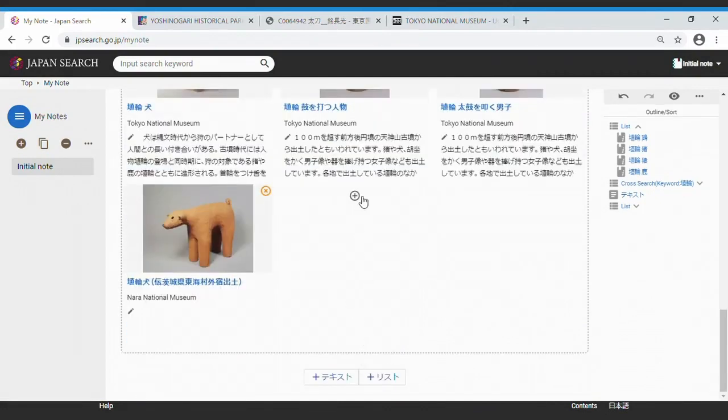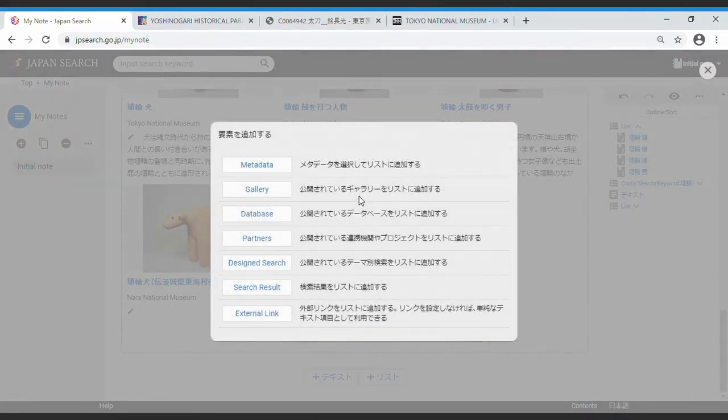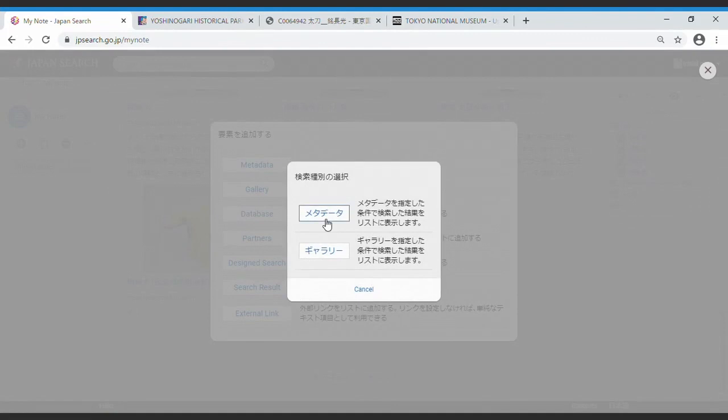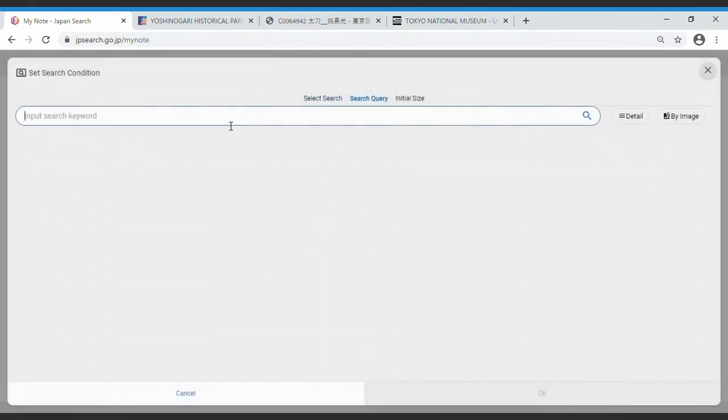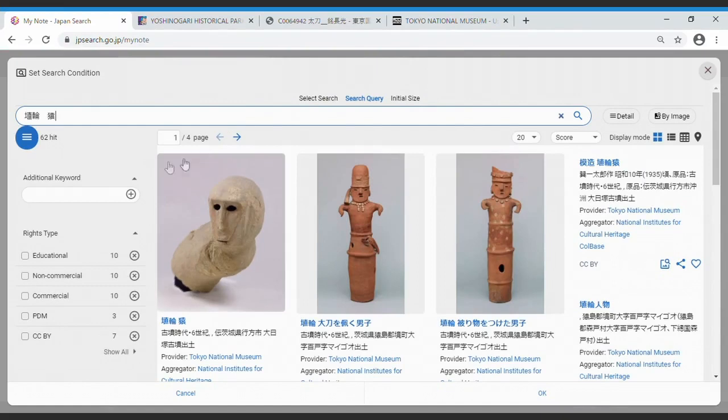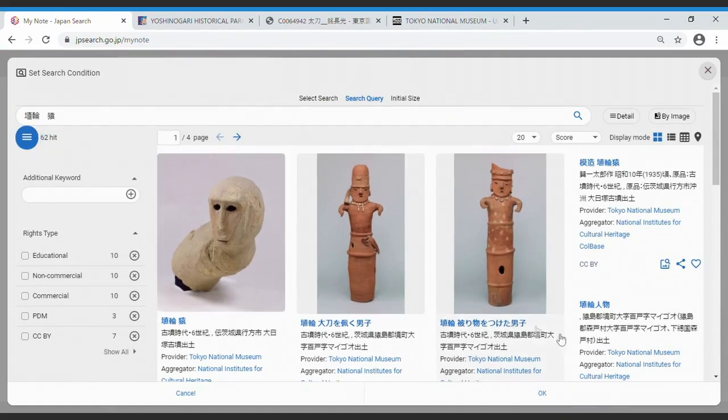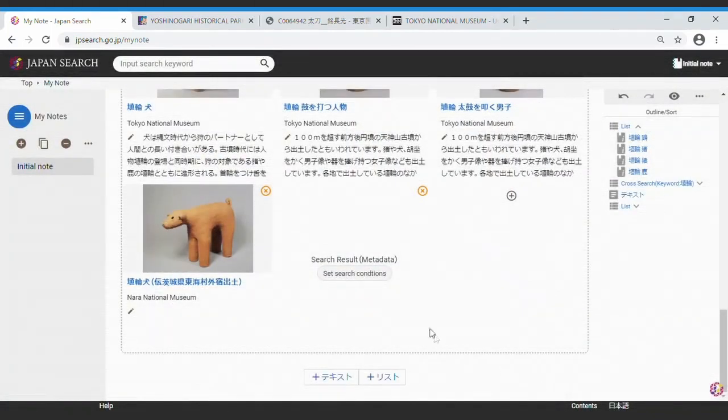You can also add all the results of a search. You can choose either to add the results of the metadata search or gallery. Here, we enter keywords as the search limits. We got 62 results, and we can add them all.